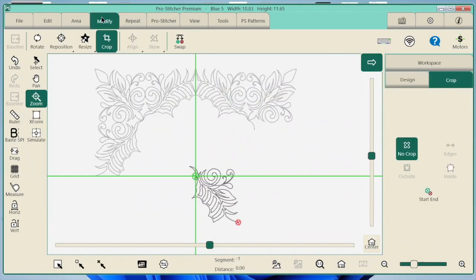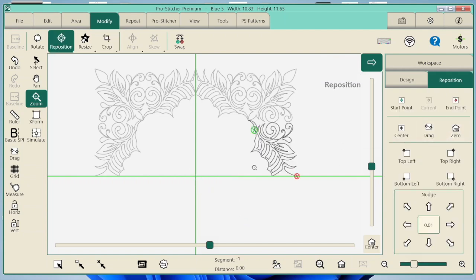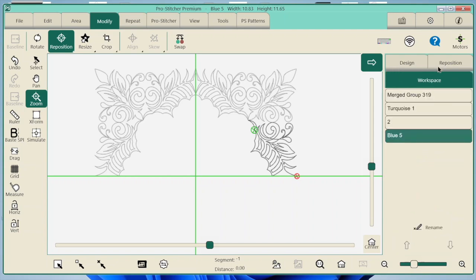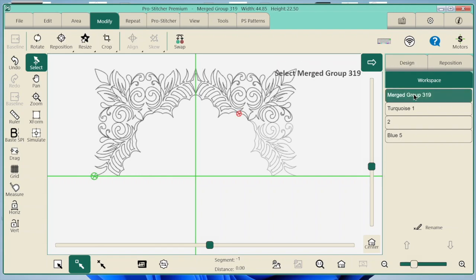There we are. Modify, reposition 0. So now I need to put all this together. So I'm going to open my workspace tab. This will be easier. I'm going to hit deselect everything. I'm going to use my select tool. I'm going to hit select multiple, and I'm going to hit merge group.